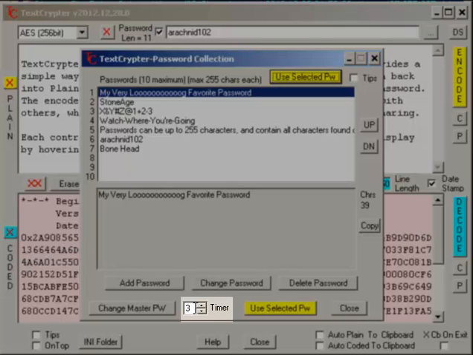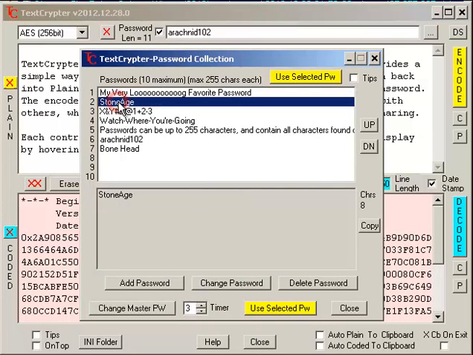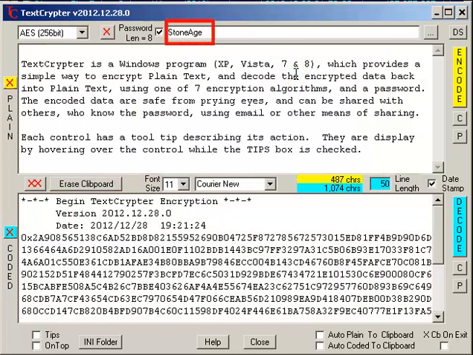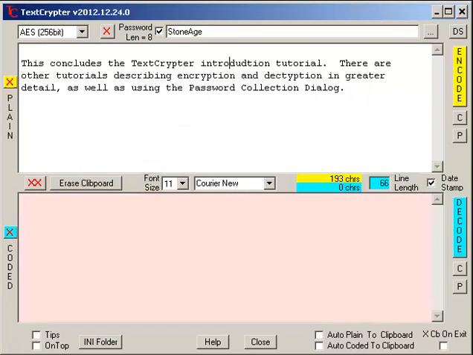The value can be adjusted as desired. To restore the original password, I'll click Stone Age, then the Use Selected Password button. Since this is the password originally used for the encryption, the background changes back to white. This concludes the TextCrypter introduction tutorial. There are other tutorials describing encryption and decryption in greater detail, as well as using the password collection dialog.